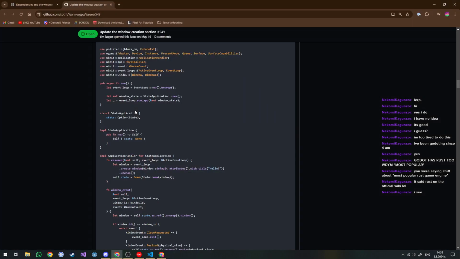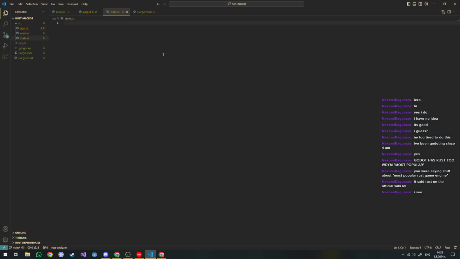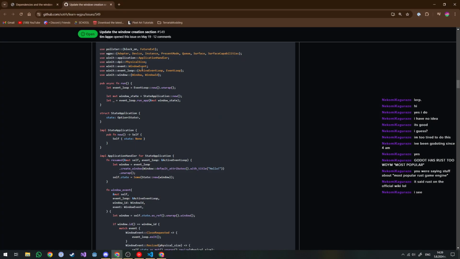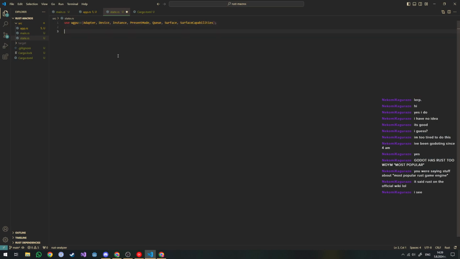So yeah, first of all, in the state file, I'm gonna use WebGPU. I'm just gonna copy this because this is everything that I need. And I'm gonna create a new struct called state.